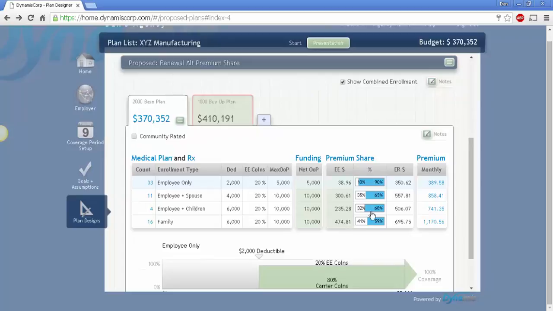So back to plan design, we see the new premium share. We see how the employees would be impacted. Notice our plan design is at budget. Remember, when we solve to budget, we always go into combined enrollment.